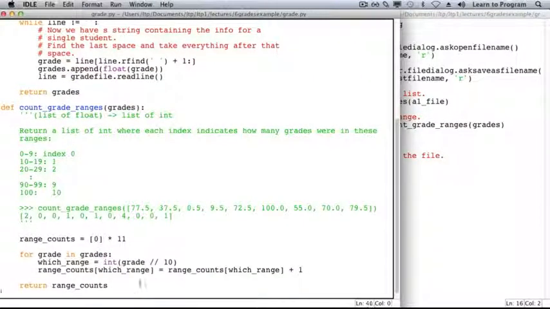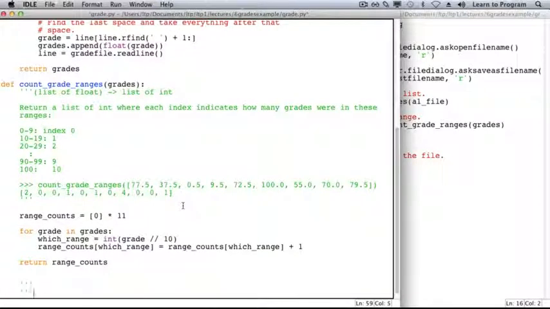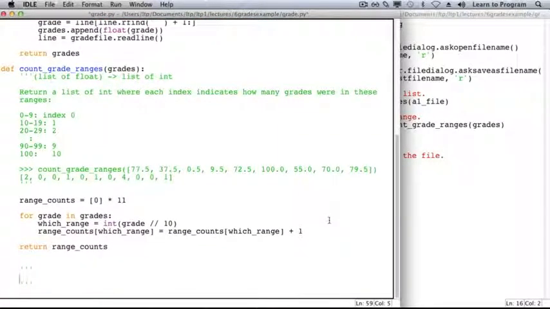Come back to my function file, where I'm storing all my functions, and I need to write the histogram. So, following our design process, I know that I'm going to call it and pass in the grade range list that I had generated. So I get this range counts information and also the file that's been opened for writing. So I know that I've got a list of int and a file open for writing. It doesn't return anything. All it does is it writes the file.